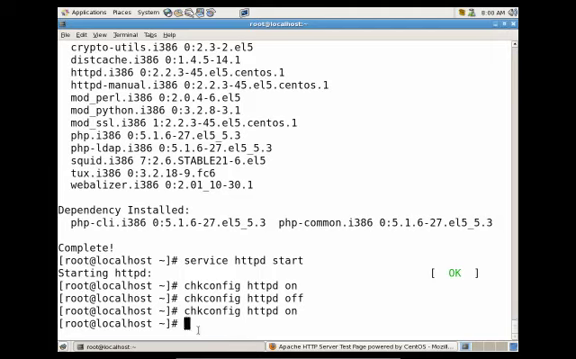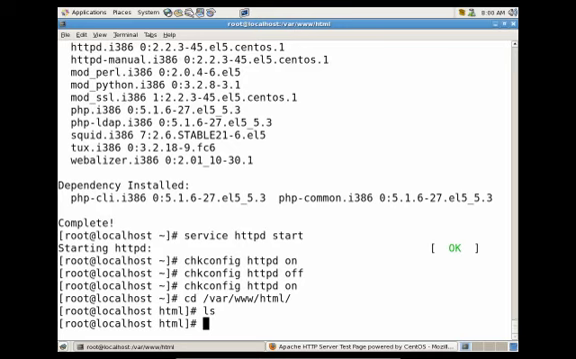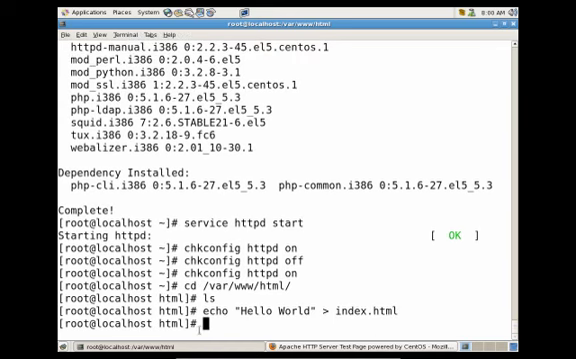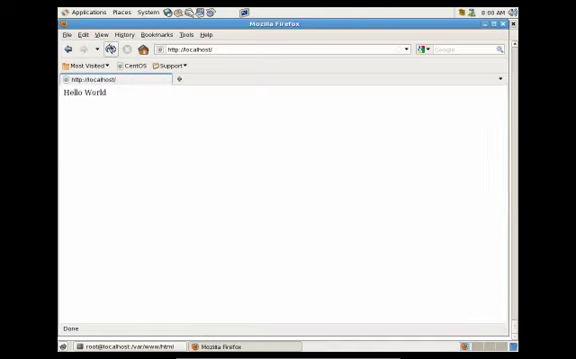So let's go ahead and add a page to it. The web pages for the Apache by default are stored in cd /var/www/html. So if we do echo hello world, and we're going to redirect that into index.html. Now if we restart Firefox or refresh, you'll see it now has hello world.